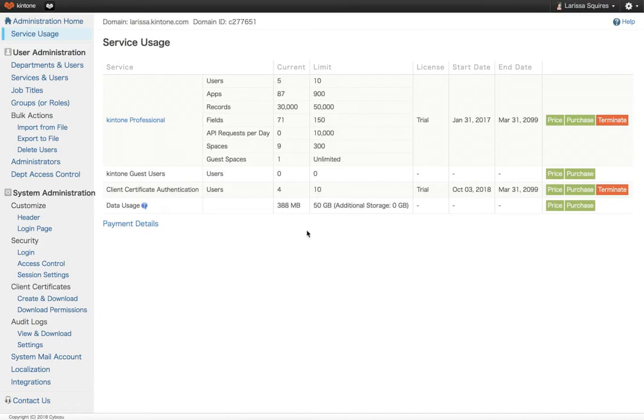So let's start here. Service usage. This is where you can check your usage, update your license, and then add more users. To the right, you can get a quote or purchase Kintone Professional, Kintone Guest Users, extra data, and client certificate authentication. You can also view your current limitations set within Kintone and where you currently fall.